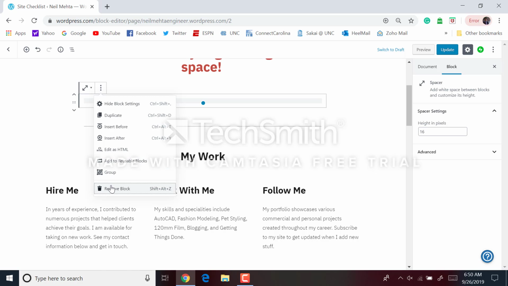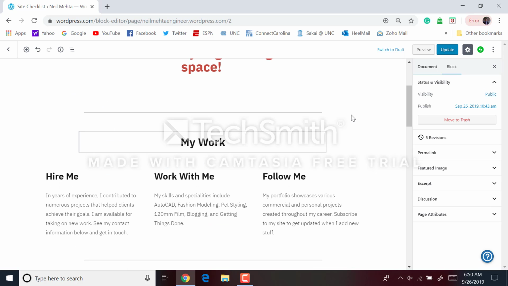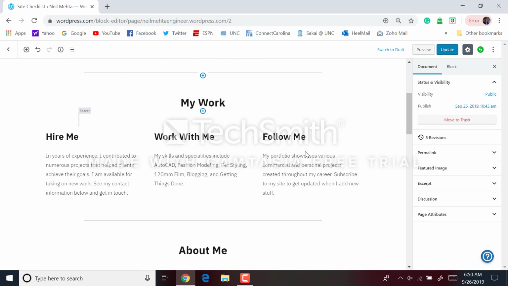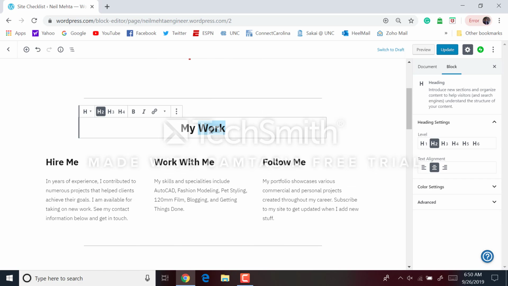They had so many. I think it's good. I think the spacing is good now. I like the line here as well. So I'm just going to do, instead of putting my work, I'm going to do about me.